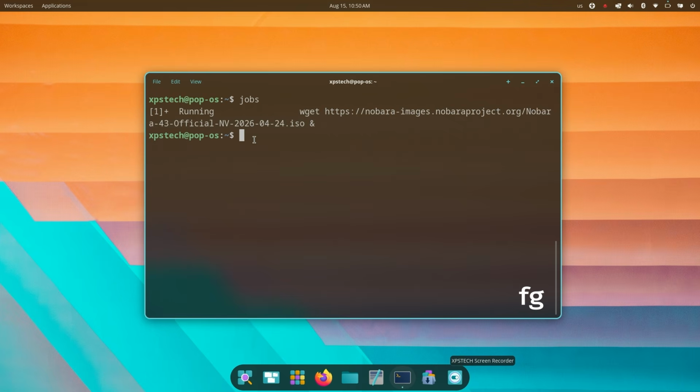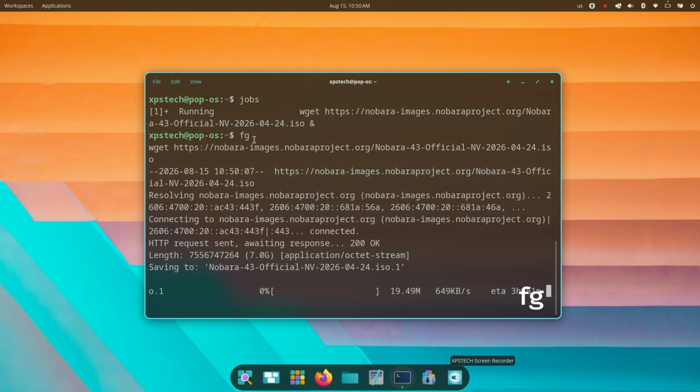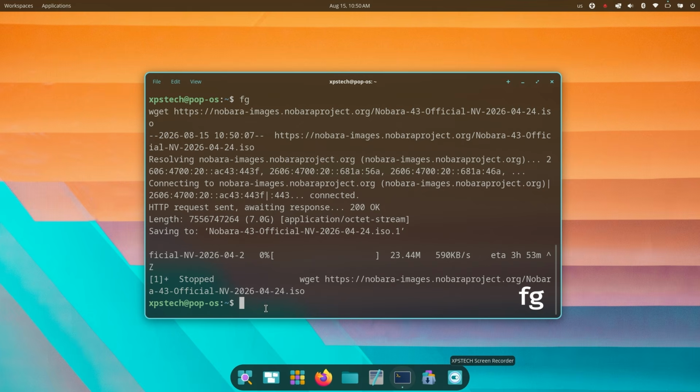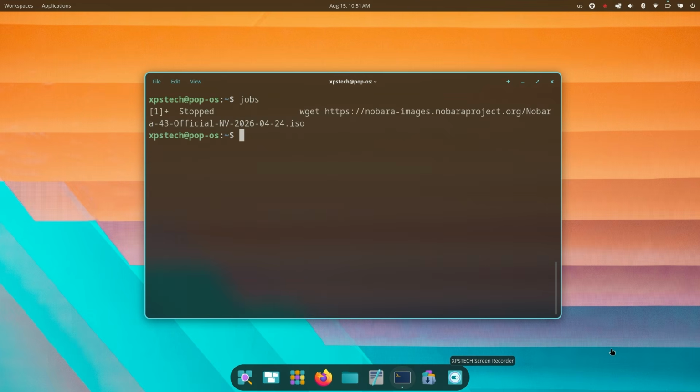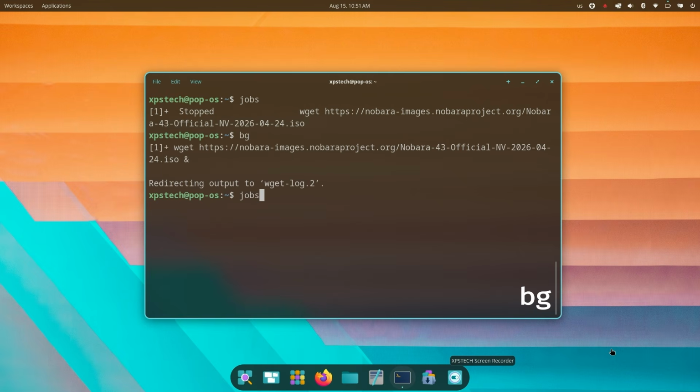To go back to that command, use fg or foreground, and it's back at our main prompt. Now, to send it again to the background, we cannot use bg directly. We need to first pause this command. To do that, press Ctrl+Z and then run jobs again. You can see our command is right now paused. Type bg and now our command has started running.